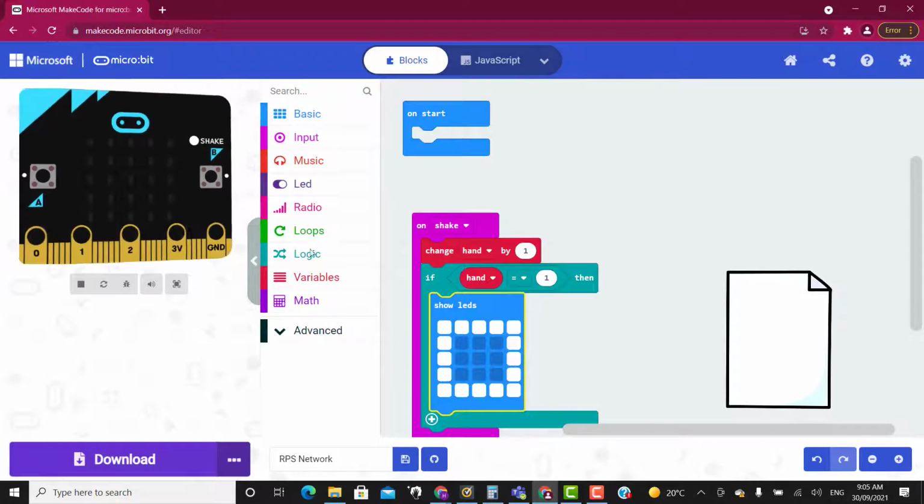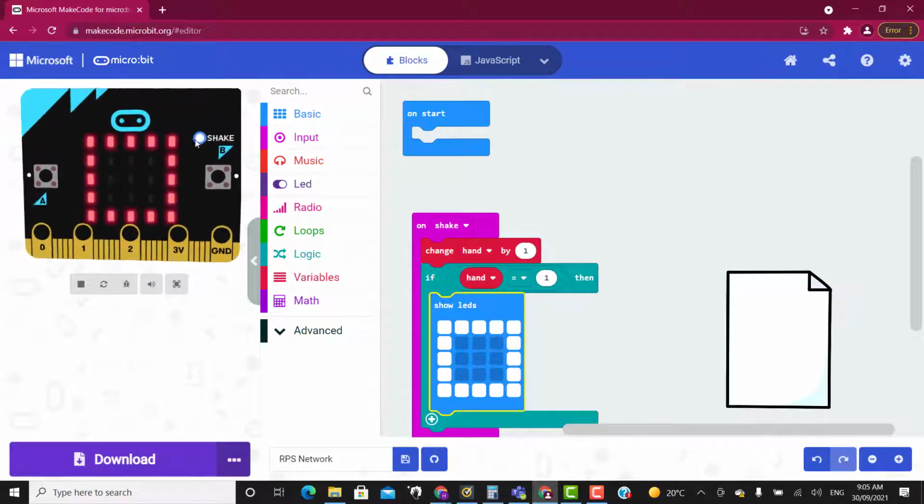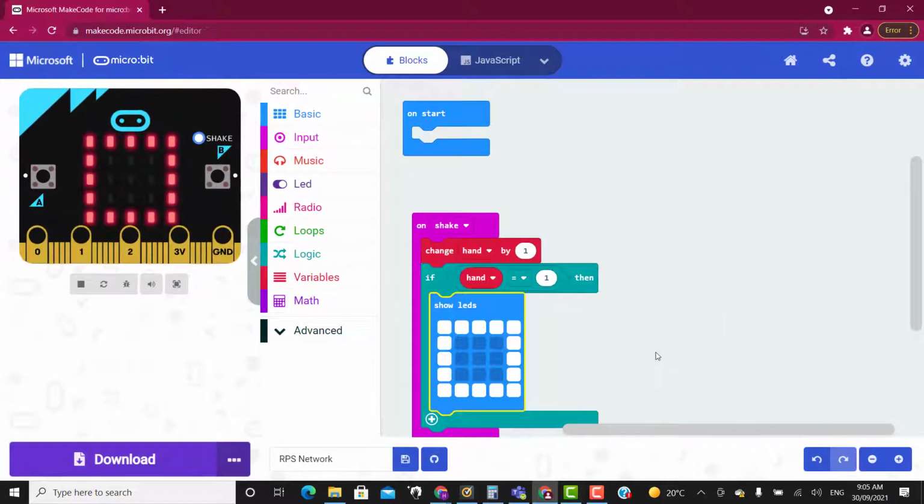So let's quickly test and see what happens. Okay, since I only have 1 option, it's only lighting up that one LED. Okay, so that's what's going to happen.